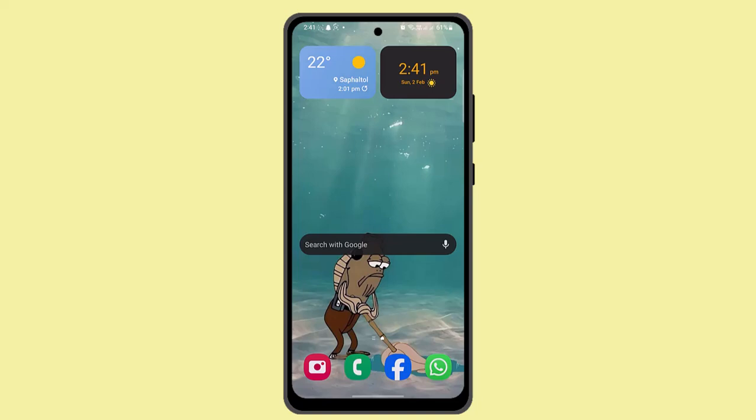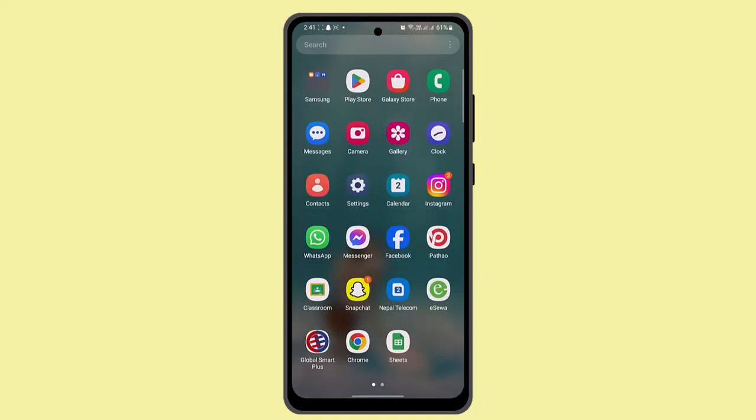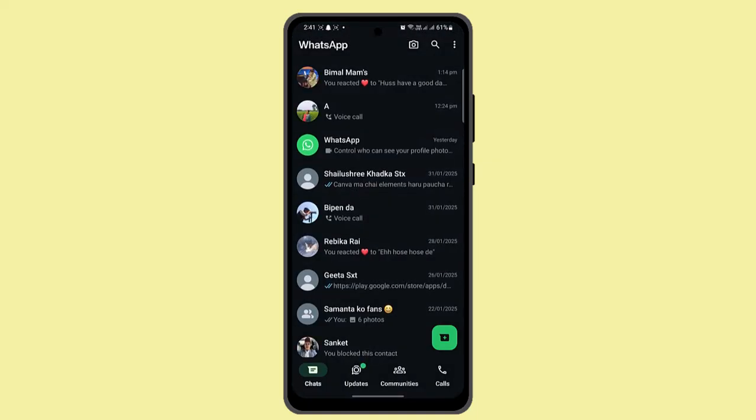Today I'll let you guys know the ways to include bulk number in WhatsApp group. To do so, you'll have to make sure that you're connected to an internet service. Then, to begin with, open up your WhatsApp application.